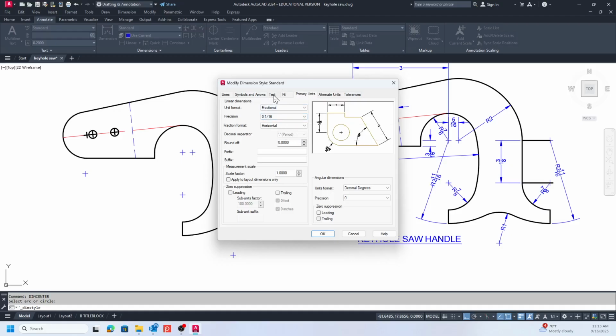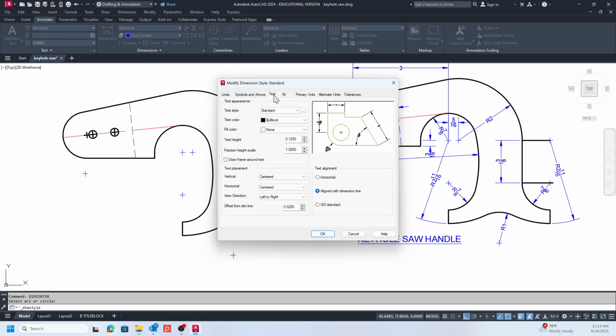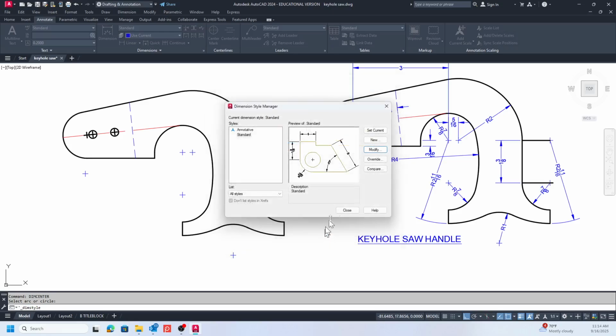Switch over to text. Make your text height 0.125. Hit enter. Make sure that we have aligned with dimension line selected and say OK. Say close.